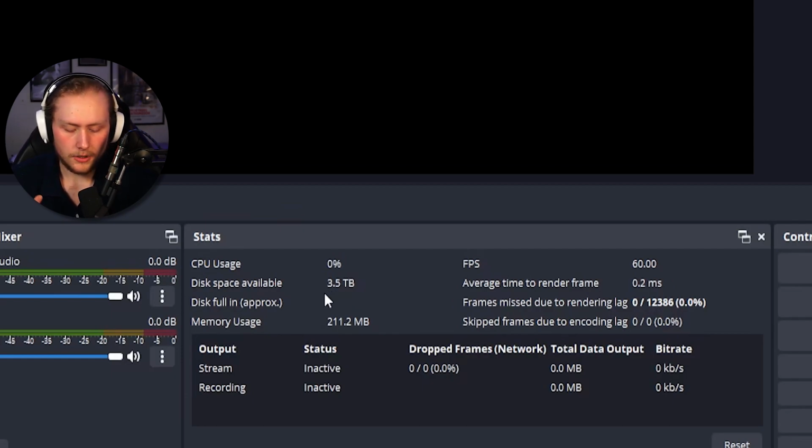Right here is how much storage you have left on the hard drive you're recording to. Your memory usage is how much RAM it's using. Your FPS, if this dips, then it will show it in a different color. Try to keep it at 60. If it dips, you might want to change a few settings. Your average time to render frames is how long it's taking to make up a frame.